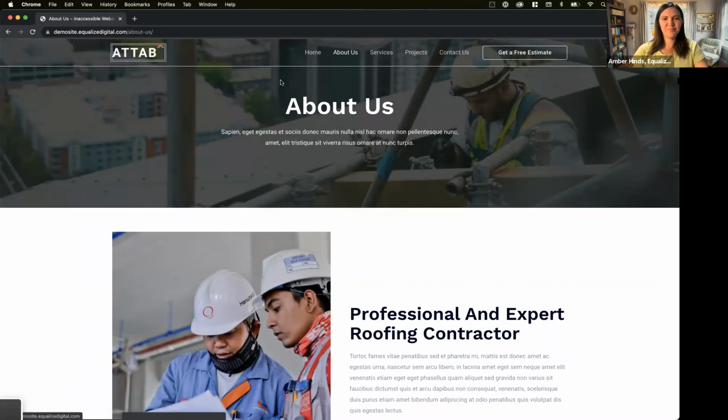Oops. Skip to content. Sorry. Link. Image. Inaccessible website example. Site navigation. Navigation. Stop.